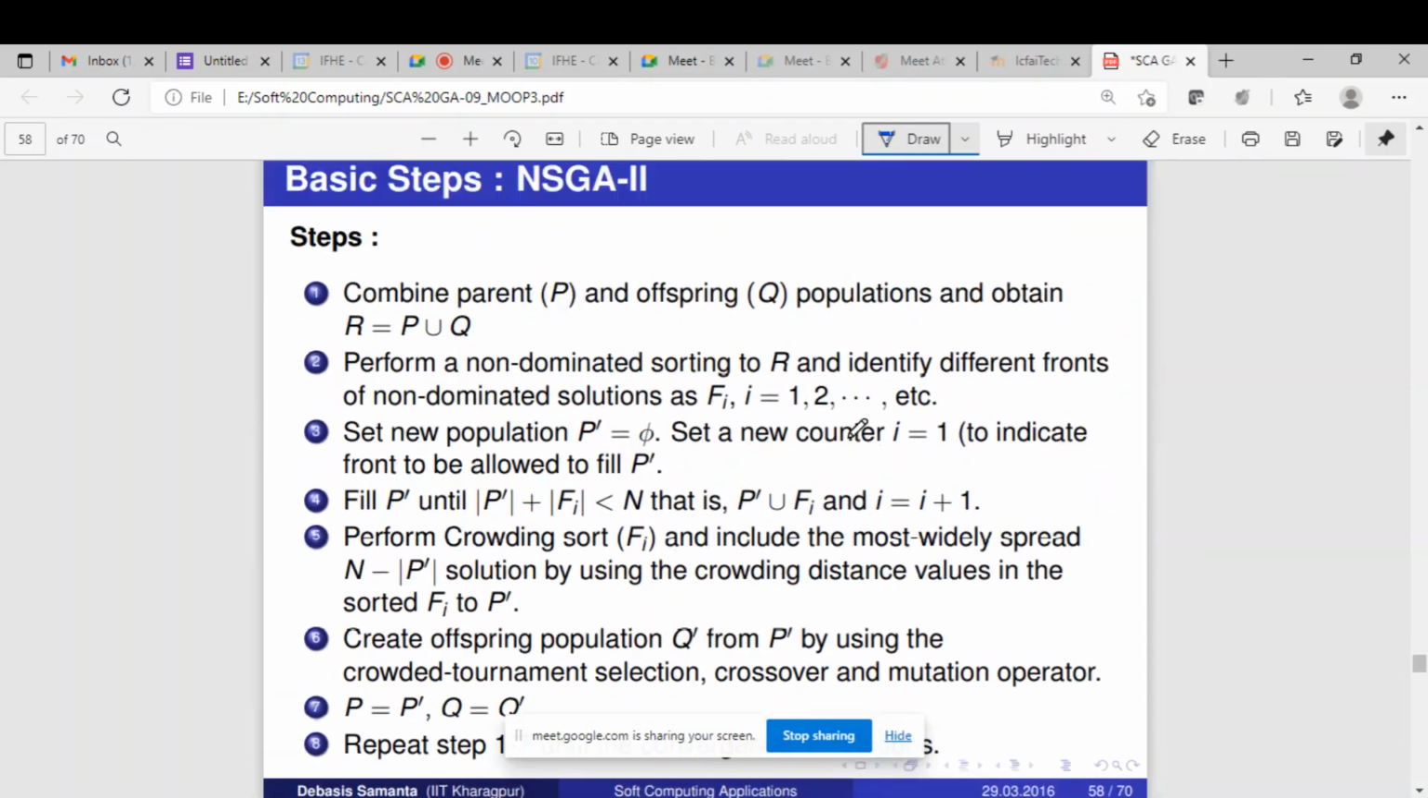Okay. So this is the overall view of the algorithm. Initially, we combine P and Q and create R. So R is equal to P union Q. Perform a non-dominated sorting on R and identify different fronts of non-dominated solutions. So the first non-dominating front is called F1, the second non-dominating front is called F2, and so forth, right?